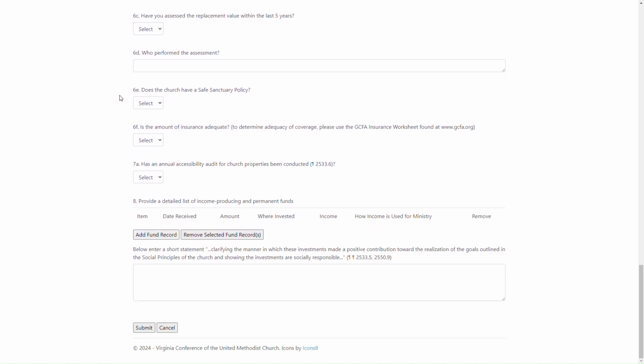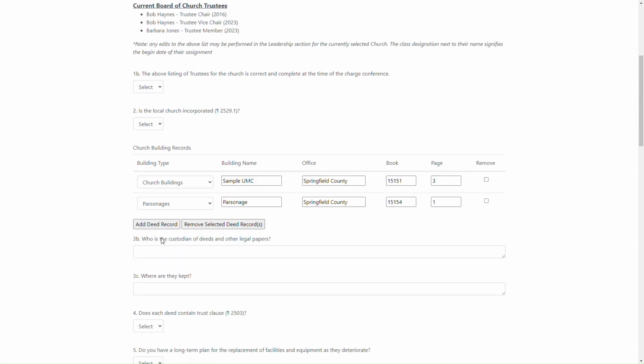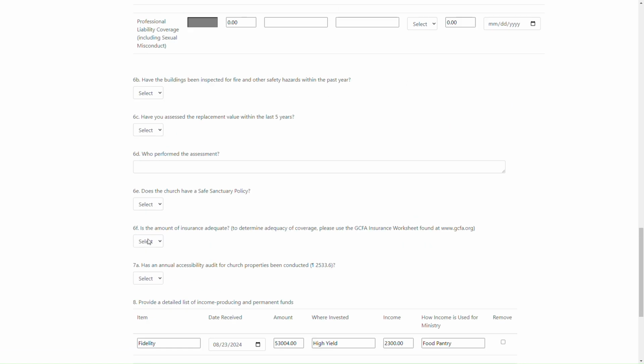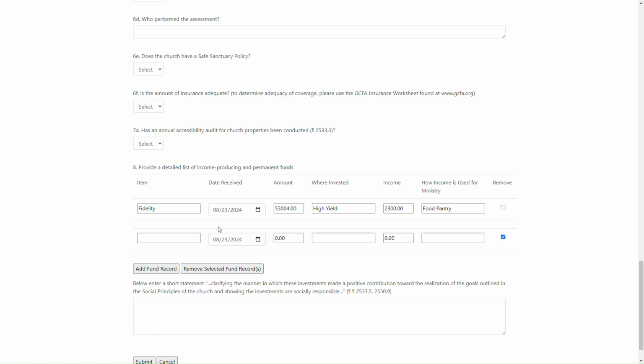The rest of the form follows as standard. Near the bottom, we have a list of income-producing and permanent funds. This works on the same function as the deed records. You can click Add to add the rows as needed. You want to fill out the amount, and enter in everything else you need as well. If you add an additional record you do not need, you may go ahead and remove the records.